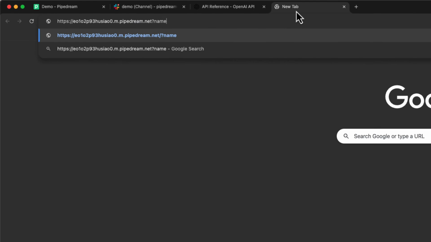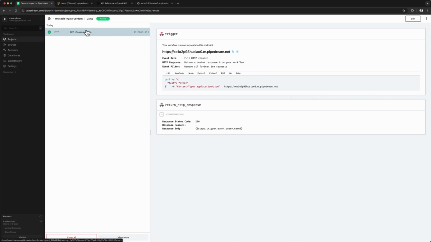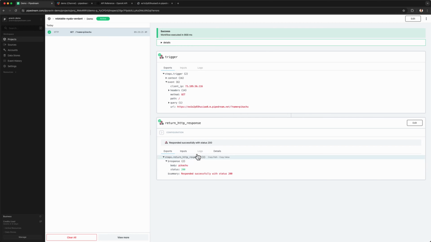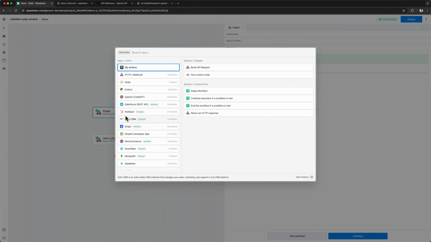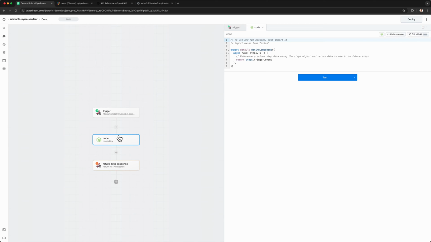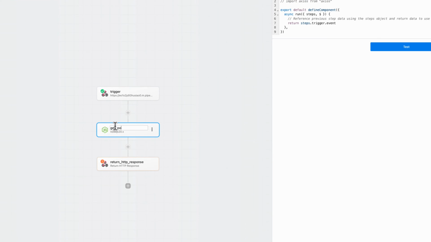To test it, I'll load the URL and pass the name of a different Pokemon. The data is echoed back as expected, and I can also inspect the execution in Pipedream. Okay, for the next part of the demo, let's integrate this workflow with the Pokemon API and OpenAI. First, I'll go back into edit mode and I'll add a Node.js code step.